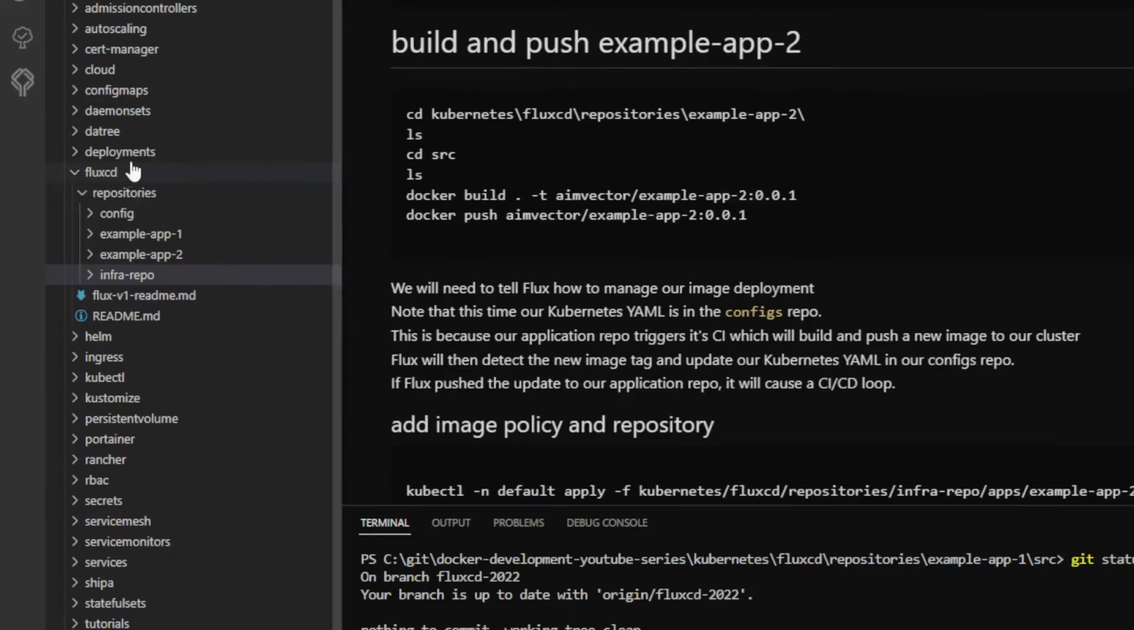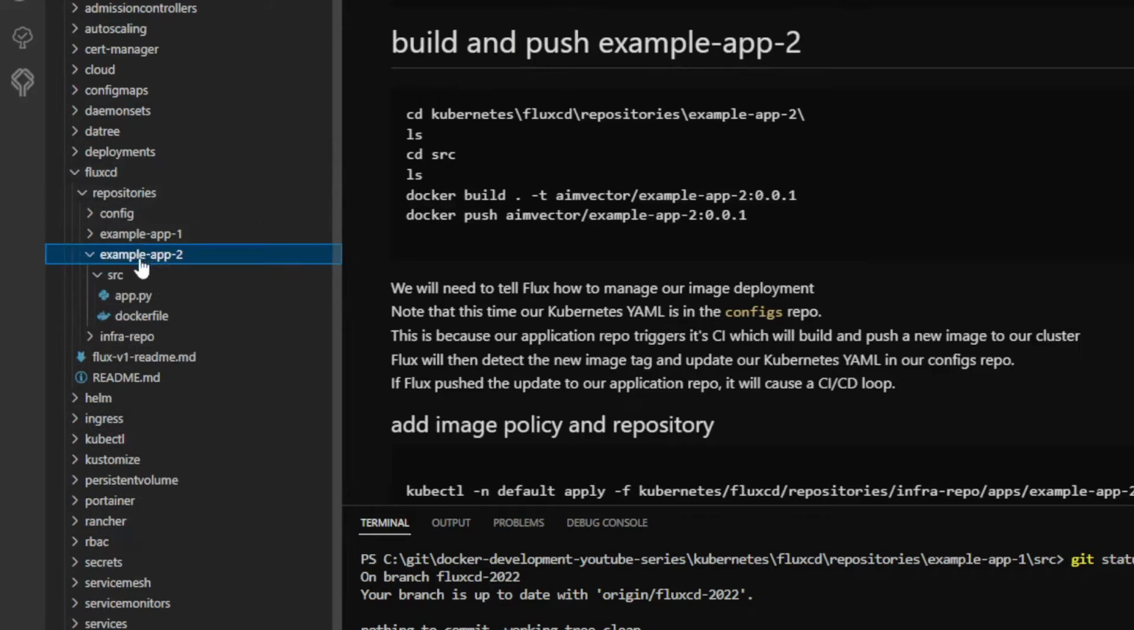If we take a look at our Git repo, I've got the Flux repository folder and I've got example app 2 over here, and I don't have any YAML inside of this Git repo, so I only have the source code. This shows you a way of storing the YAML in a separate repo. Here I have app.py and a Dockerfile, an exact copy of the same application in app 1.